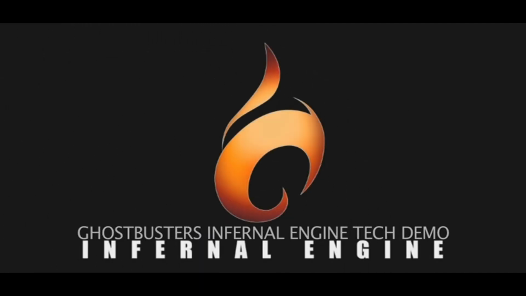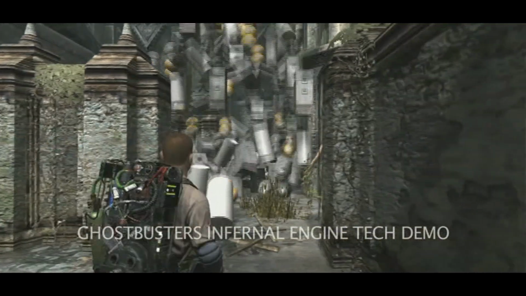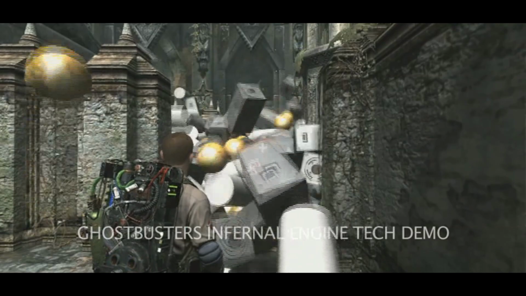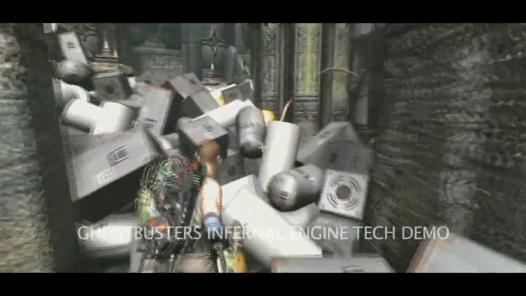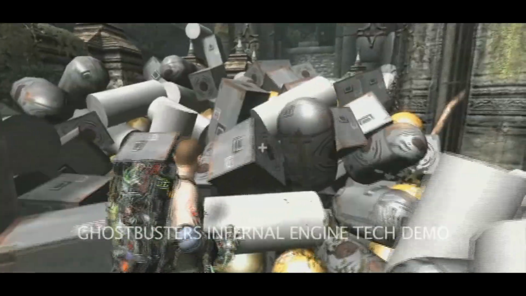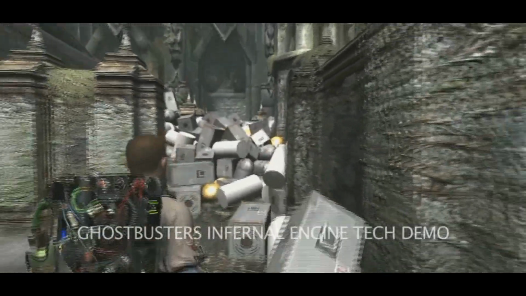This is a physics demonstration of the capabilities of the Infernal Engine. Infernal Engine is capable of simulating hundreds, if not thousands, of physics objects simultaneously. This is a demonstration of 500 objects falling stably in a pile. Notice that the player can shoot them and interact with them without any jitter or any weird side effects.